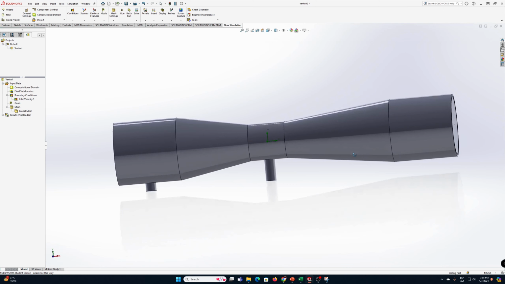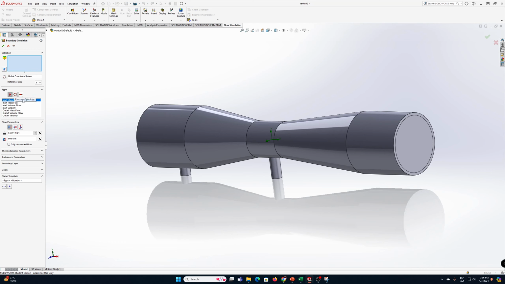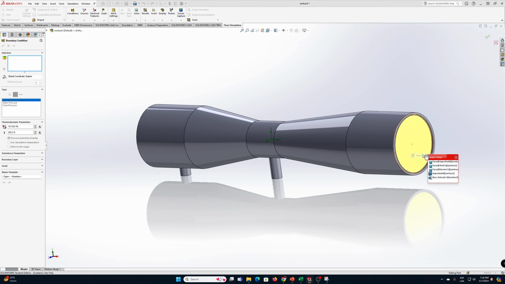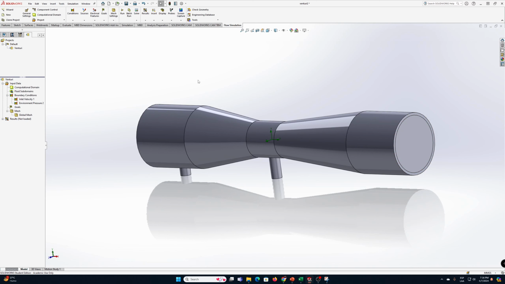Now I will put the second boundary condition. That will be the outlet of the system. To do it, I will do exactly the same. Right click in boundary condition, insert boundary condition. Instead of using a flow opening, I will use the option that is a pressure opening. I will select the first one, environmental pressure, and do exactly the same. Go here to the mouse, right click, select other, imported, and that's it. Then okay.